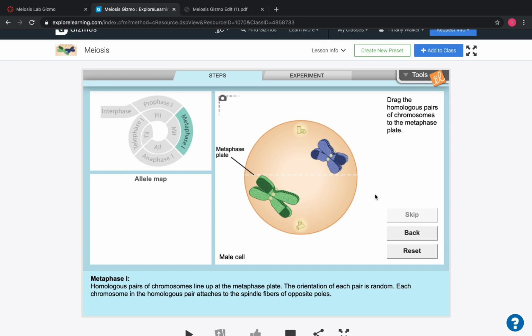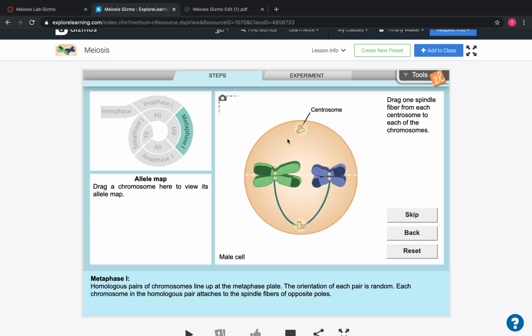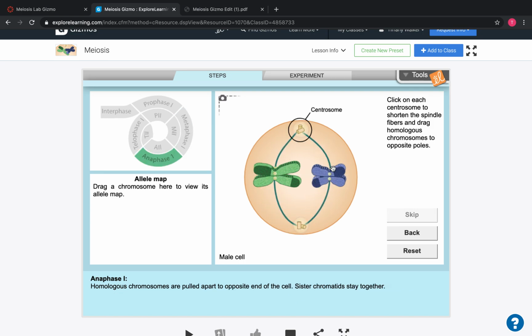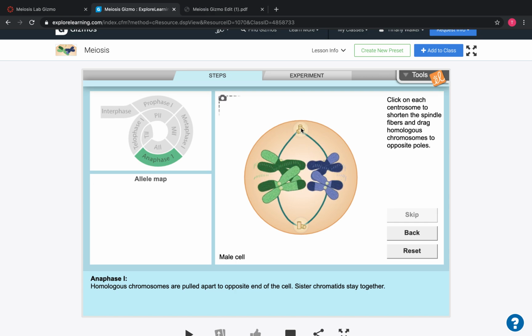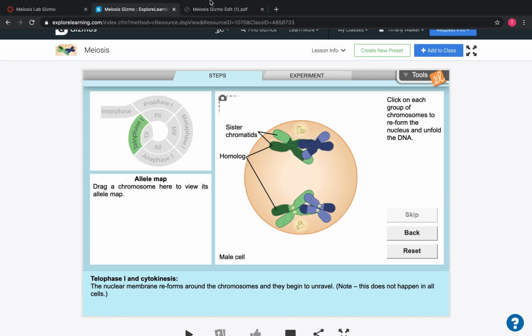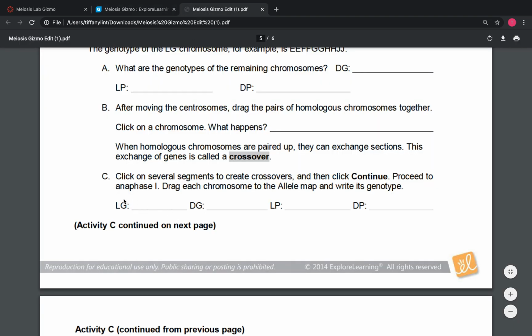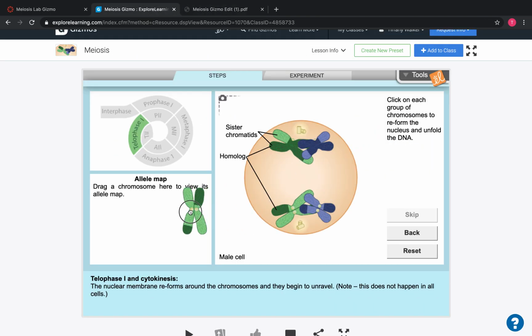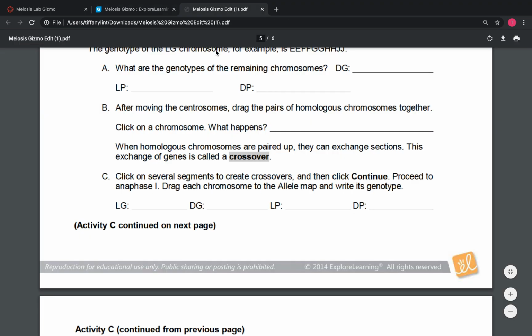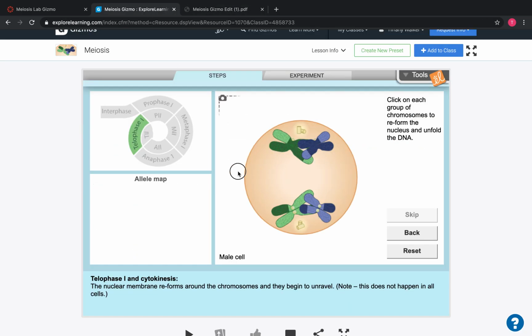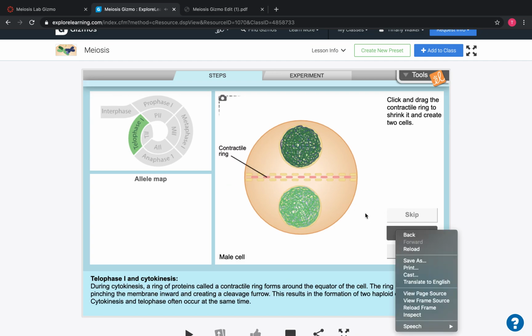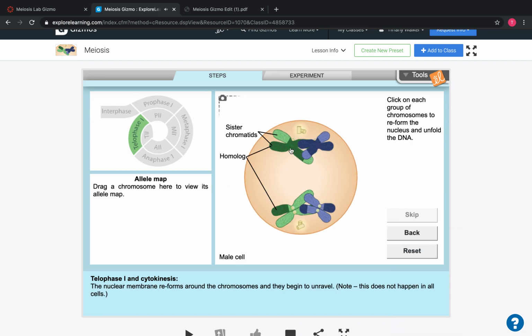All right, so continue. Let's line these suckers up on the metaphase plate. This is why I was really hoping this was going to work for you, because you're actually doing the chromosomes. You're moving them yourself. All right, so light green. Ready? Here's what you're writing. Make sure that you're writing them capital and lowercase. That's for light green. Dark green. Oops. Go back. Dark green.